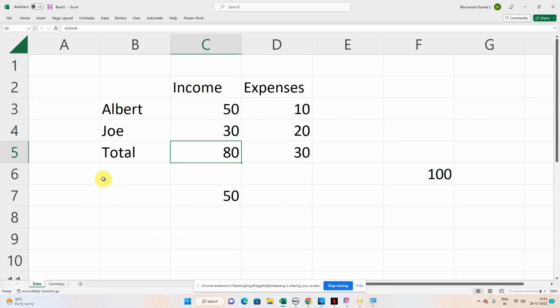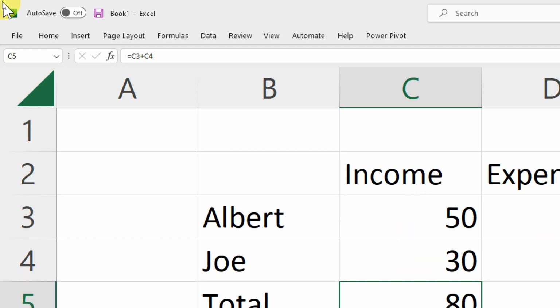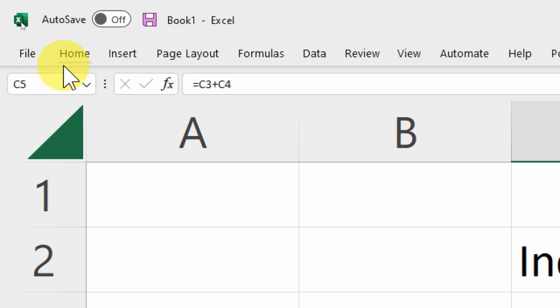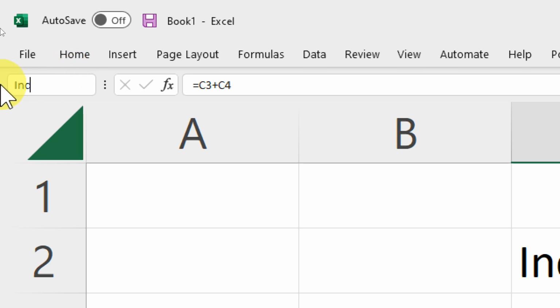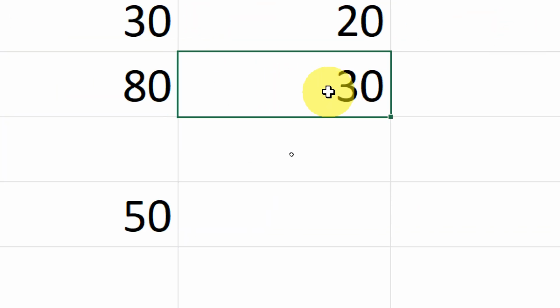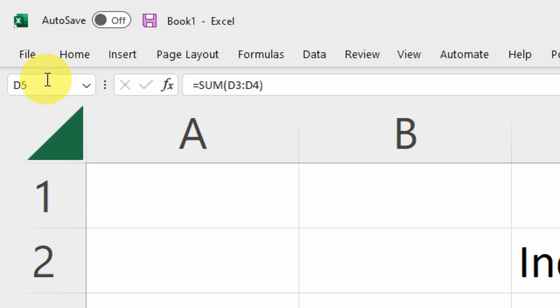Here I have an option of redefining the name of this cell. So instead of C5, I can simply delete this C5 and name it as income. Enter. Okay. And D5, I can just go here and name it as expenses.